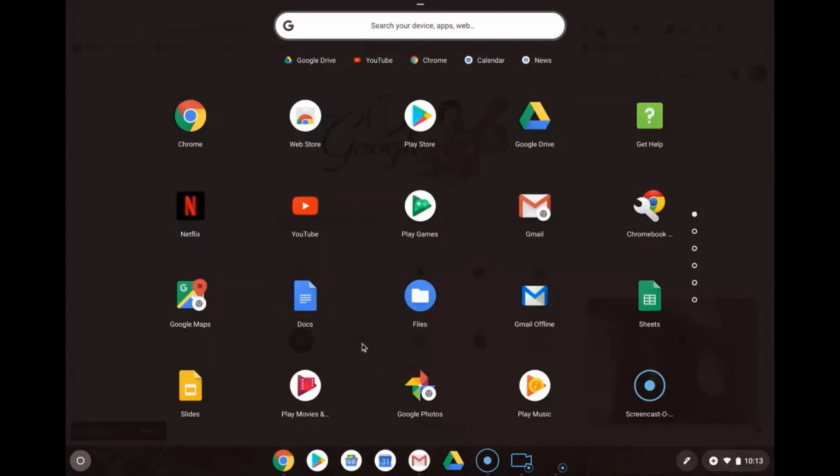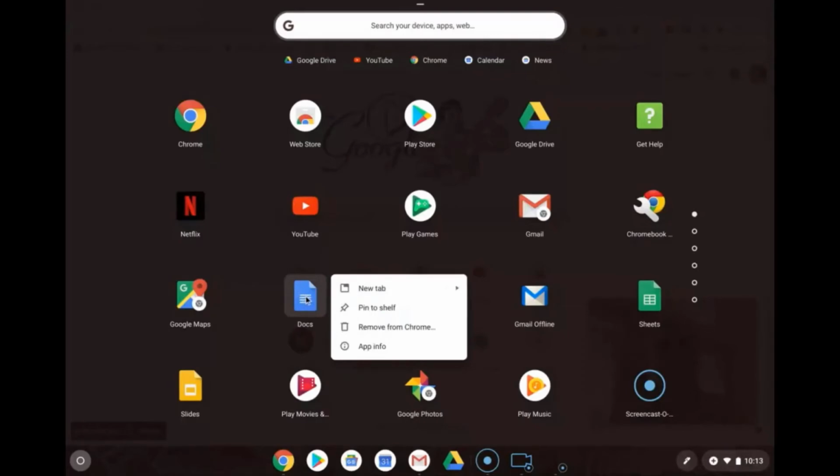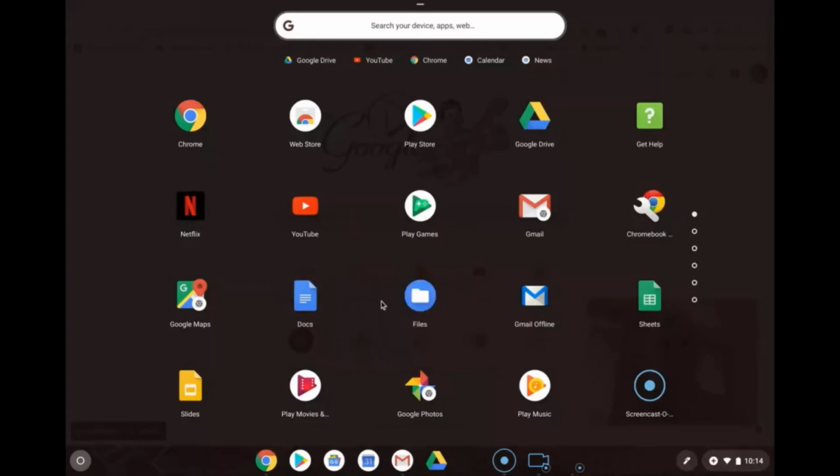So what I'm going to have you do again is, if you have a mouse, you will just hover over top of this app, you right click, and it will bring the menu up. If you have a trackpad, you'll do the 2-finger click and it will bring up this menu, or a long press. And we're going to pin to this shelf. And now we have the Google Docs pinned to the bottom shelf.